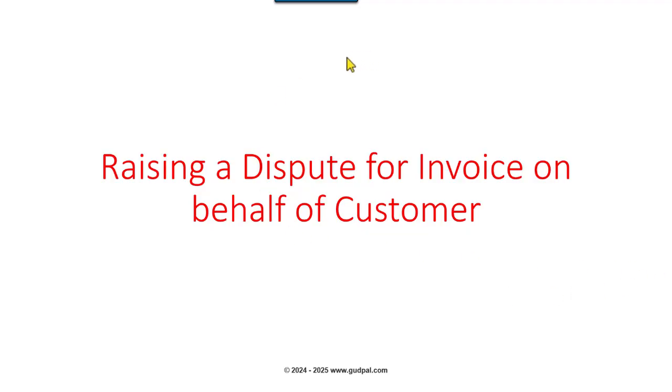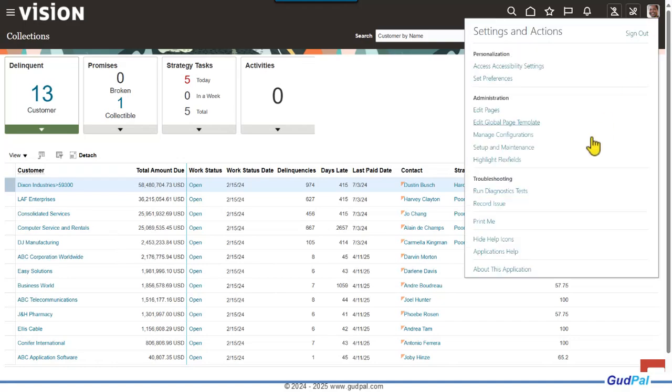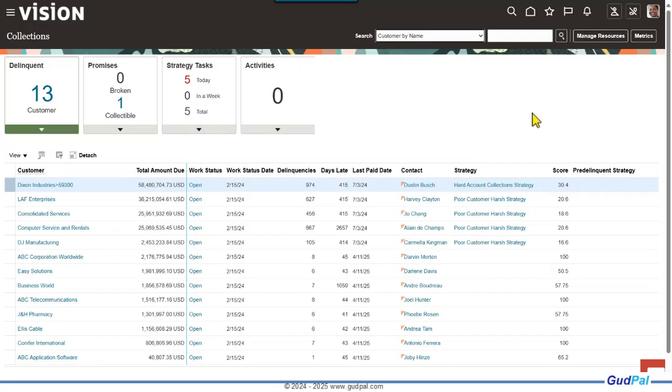So let's go into Fusion applications. Here I am in Fusion applications and I'm on release 13 version 25D. I can quickly show you. You can see that over here S25B is the version and I'm on release 13 of Fusion applications. All right. So now that we have been working on Dixon Industries, I'm going to show you how a collections agent or a collector can raise a dispute on behalf of a customer.